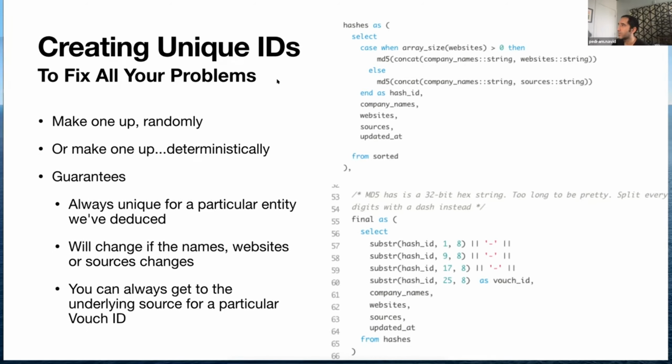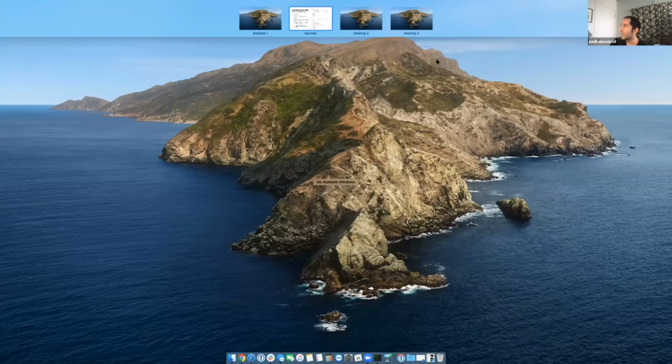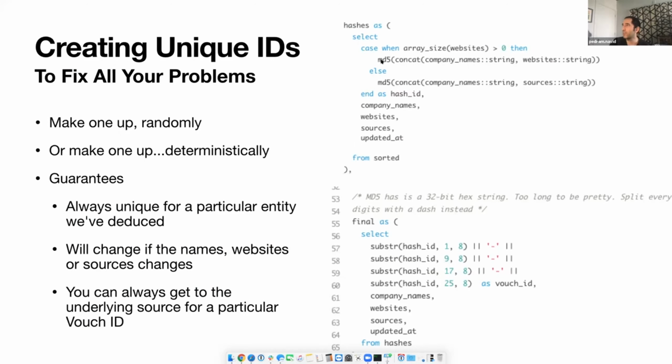So you can see I take, we have company names, we got websites, and I use an MD5 of those. If we have both those things, they're probably unique. These are union sets, so they're very likely to be unique if my deduplicating logic worked. If websites are empty for whatever reason, then we might take names and sources because multiple entities could have the same company name, but they could be separate. And you make a hash out of that.